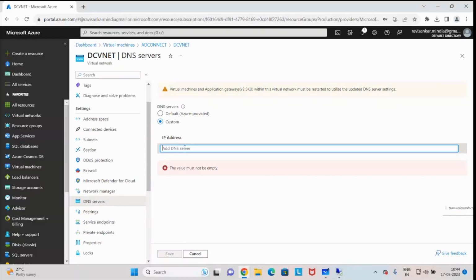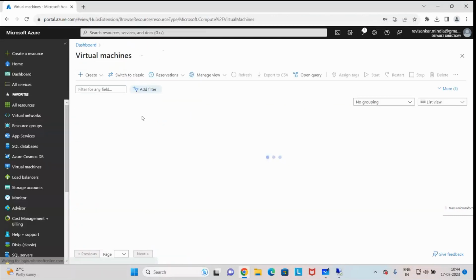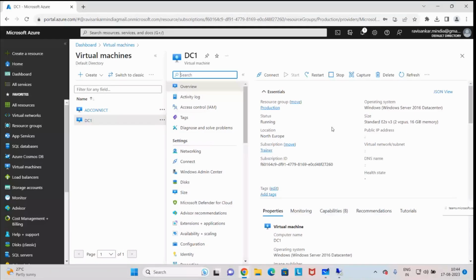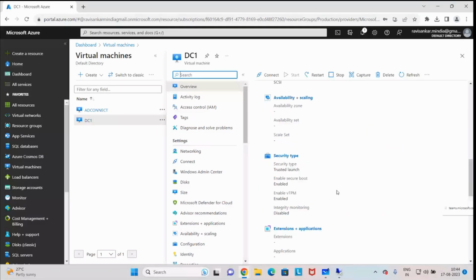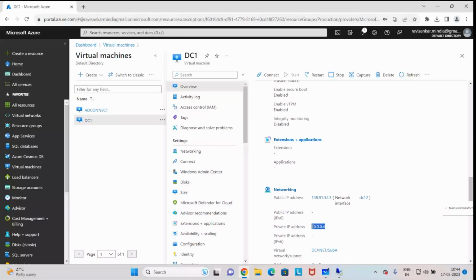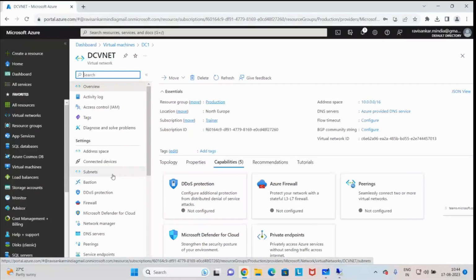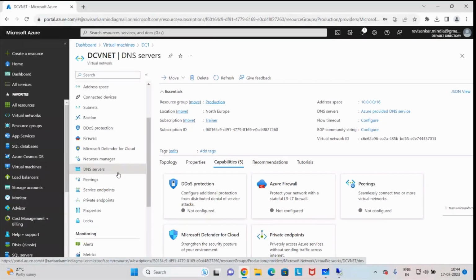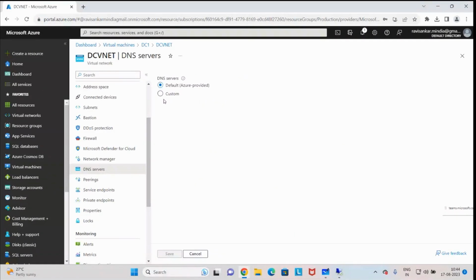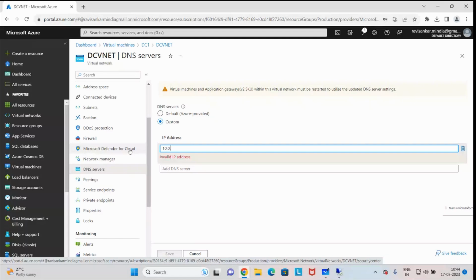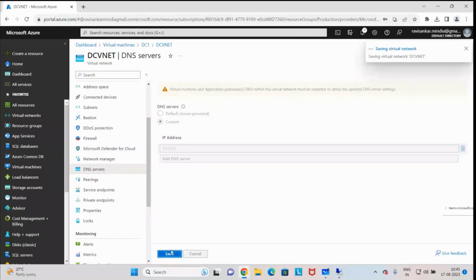I'm just giving the IP address of my DC server here. I need to find out what the DC IP address is here. I remember it may be 10.0.0.4 here. You may be able to see we have 10.0.0.4 here. So I just need to point it on the portal here. You may see how the DNS server is pointing here. So I have to give 10.0.0.4. Let me re-enter it here. Save the virtual network.